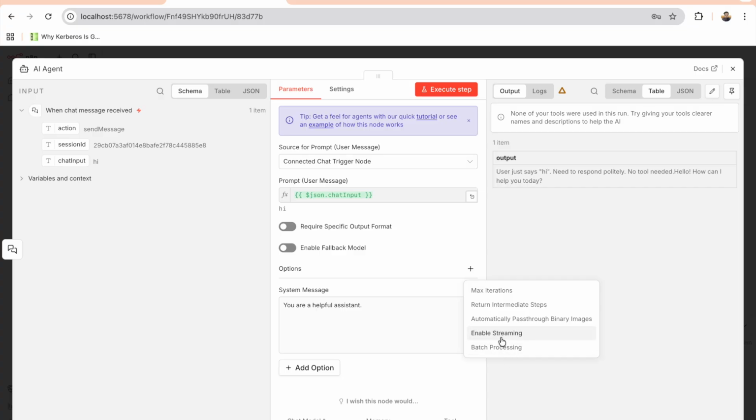You can enable streaming also. Most of these agents or AI tools type word by word. They don't drop all the answer at once. So you can enable that in your agent using streaming, or you can enable batch processing also. If you want to upload a file, that also you can enable from here. So these are a few of the options that you can enable in your agent.